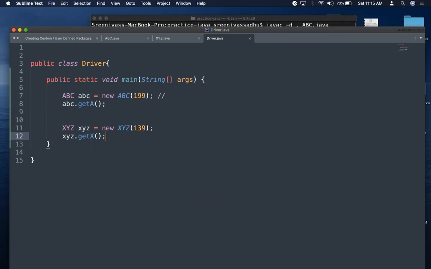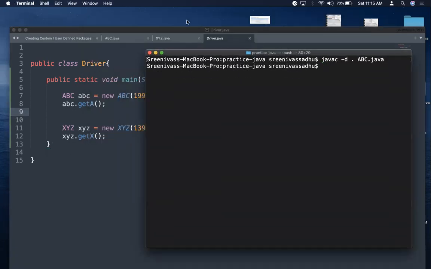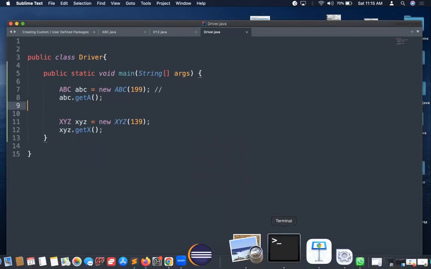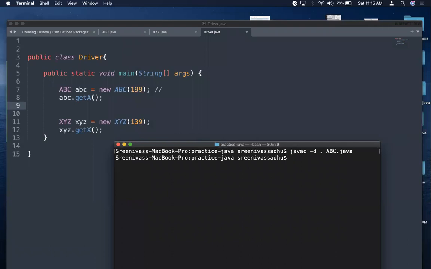Okay, so now for example, I have written a class like this, public class driver, and I am creating the objects of abc and xyz, right? Will it get compiled? Let's see. And definitely it will not get compiled for sure. So I'm saying javac driver.java.